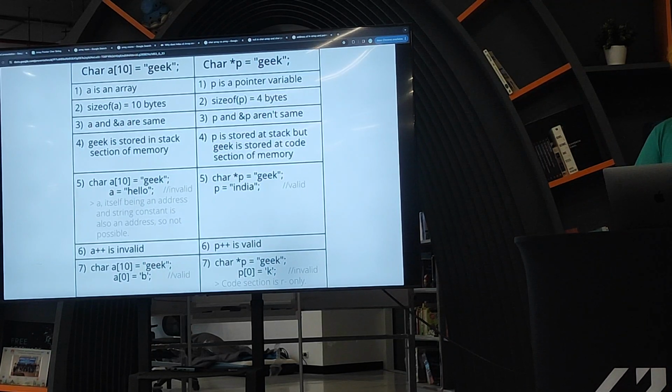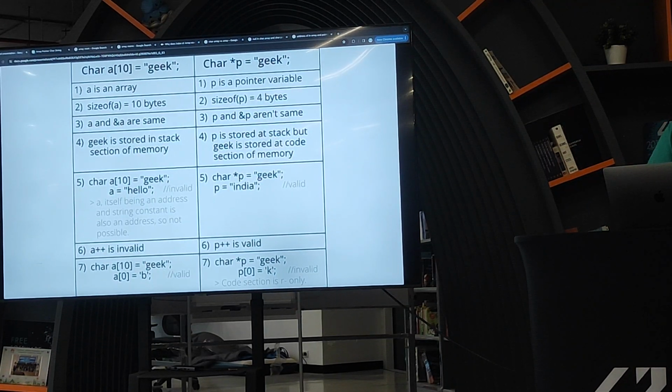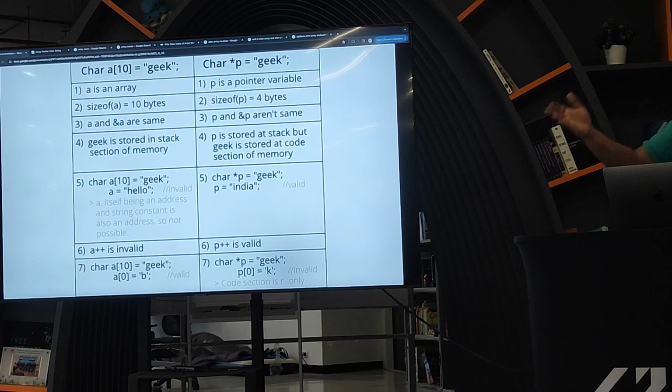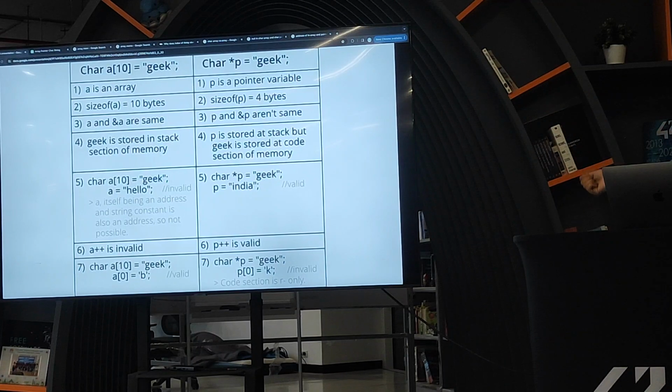And we're going through the value of A and the address of A.